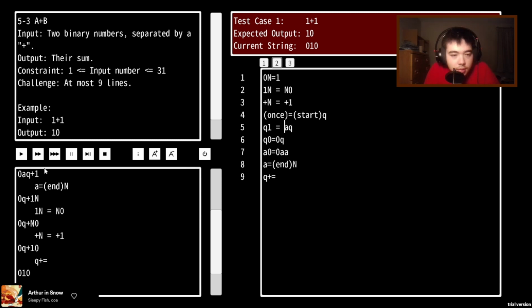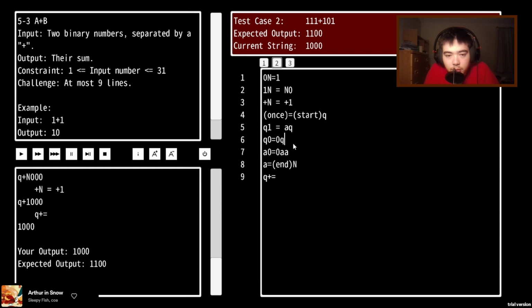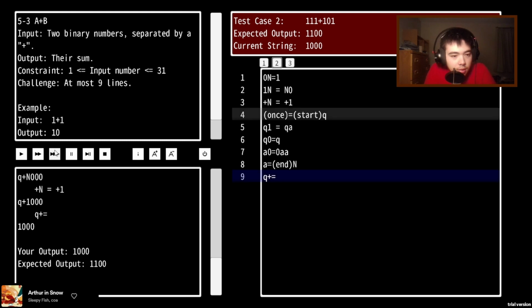I guess we just delete the 0. No, wait, that doesn't work. We need to do the other way around. QA. And we delete the 0 afterward. Okay. What went wrong?